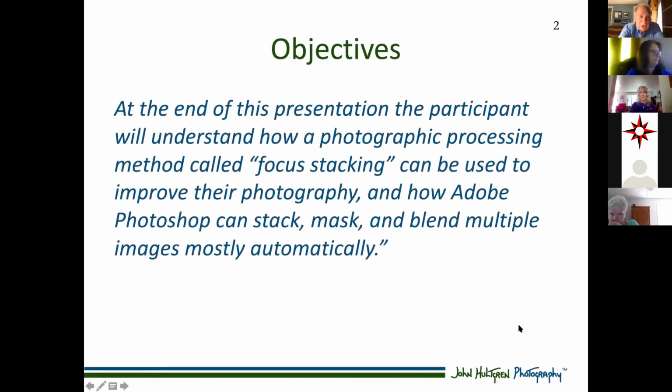The objectives of this presentation is at the end of this presentation, you, the participant, will understand how a photographic processing method called focus stacking can be used to improve your photography, and how Adobe Photoshop can stack, mask, and blend multiple images mostly automatically.